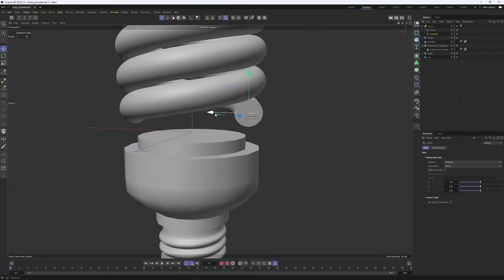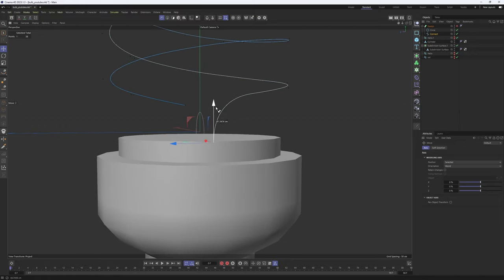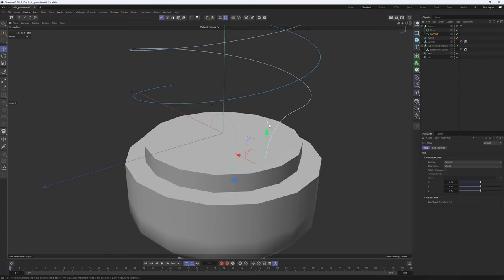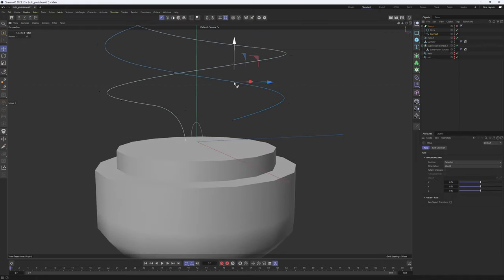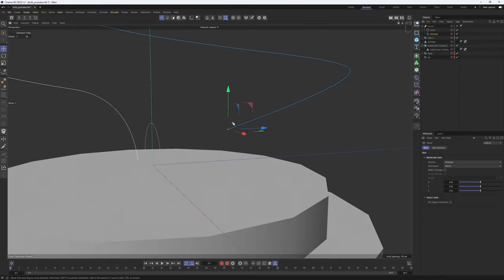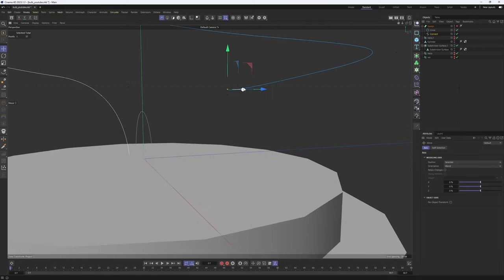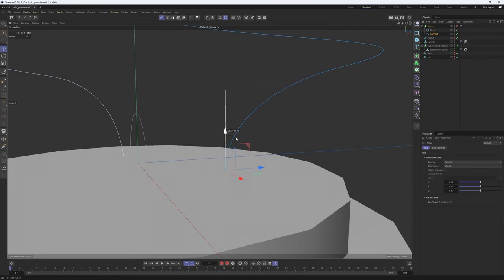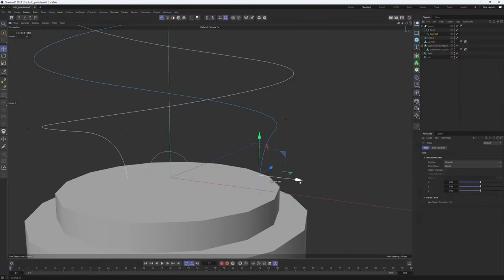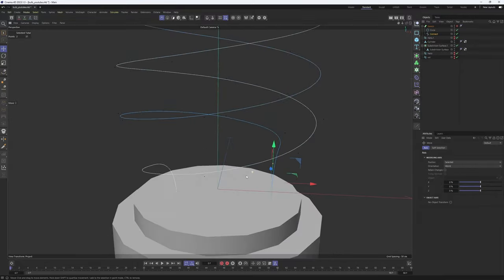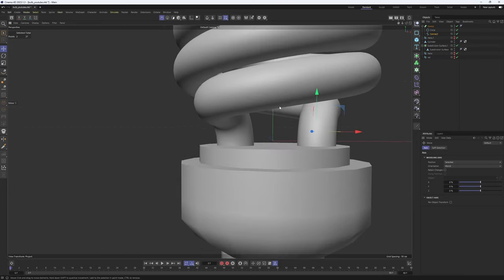Then I'm going to select that point, move that in. Actually, let's turn off sweep, hold down control and bring this down. I'm going to push them in a little bit more. Then same here, hold down control. It's going to create a new point. Select these. Move them in. Perfect. Let's hit Q. Maybe a little bit more.